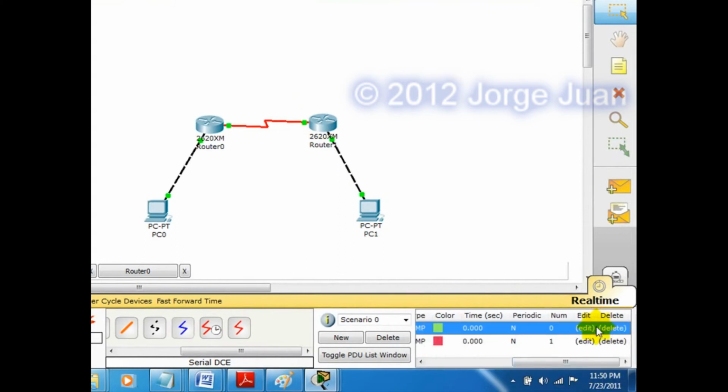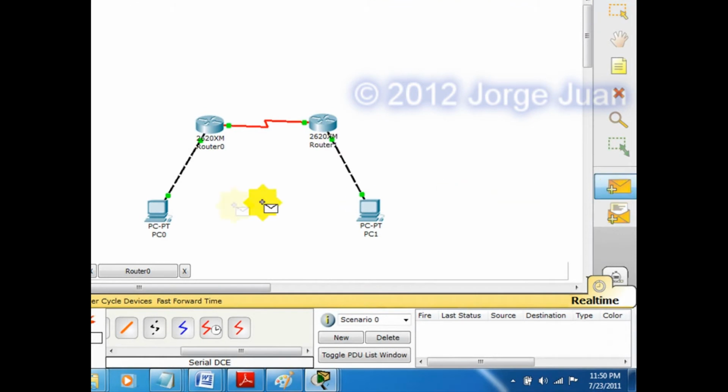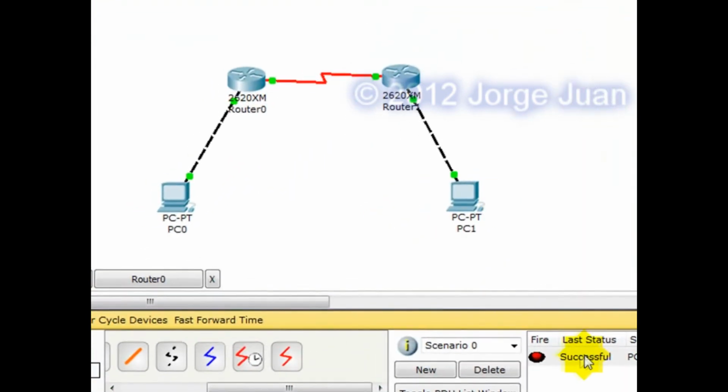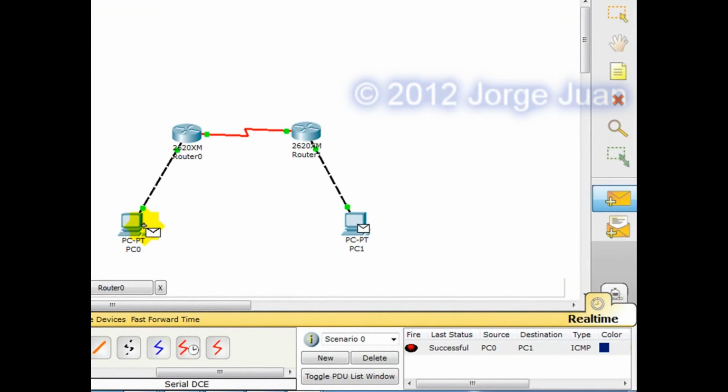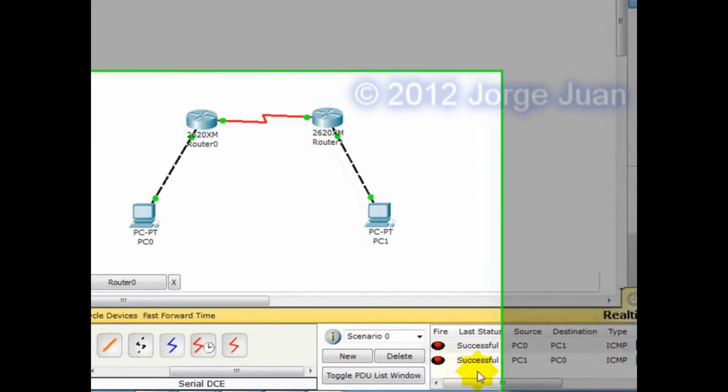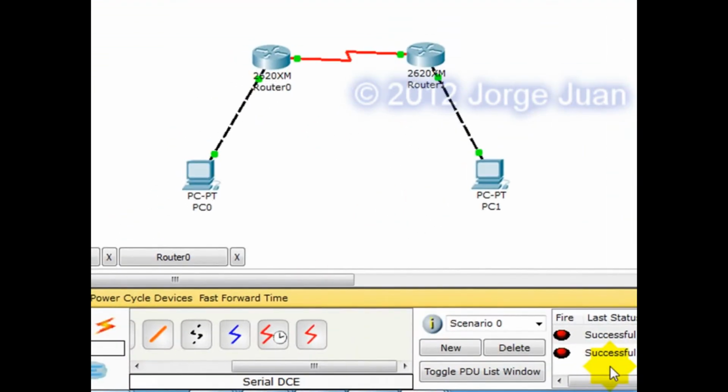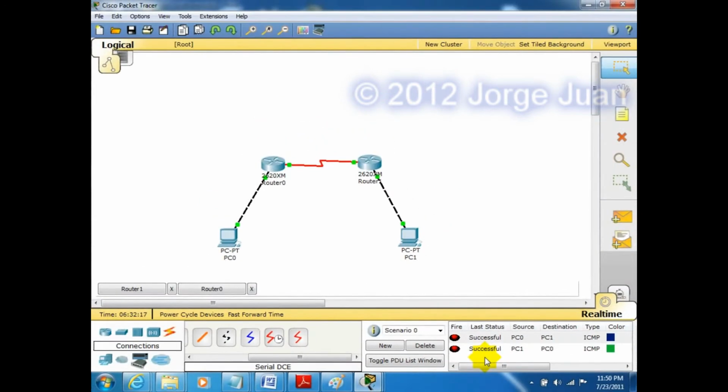Let me clear this out. And we can try a ping across the network from PC0 all the way to PC1. And what do you know? Successful. We can do it the other way too, just to make sure it works, although I knew it would. So that's also successful.